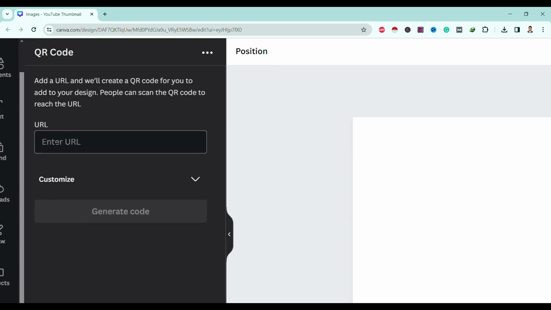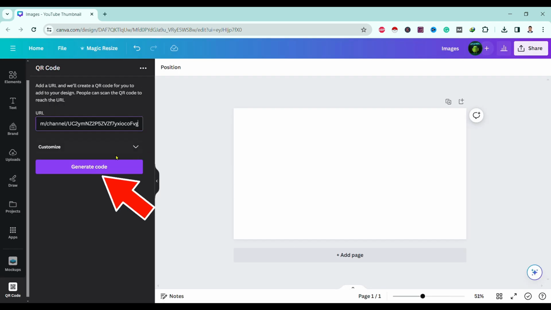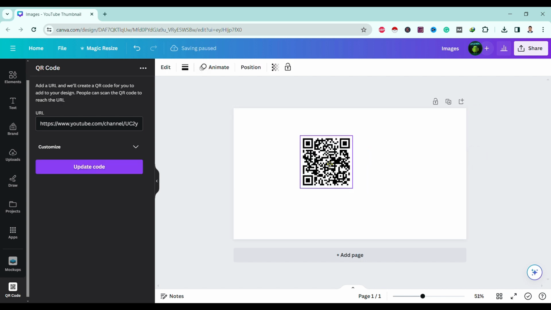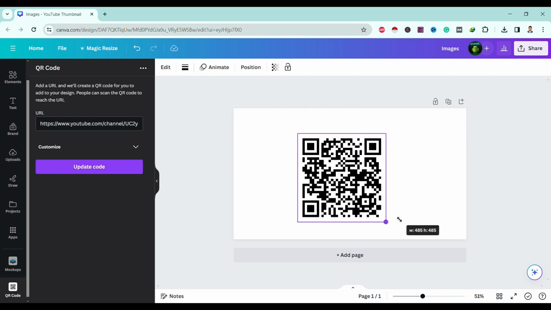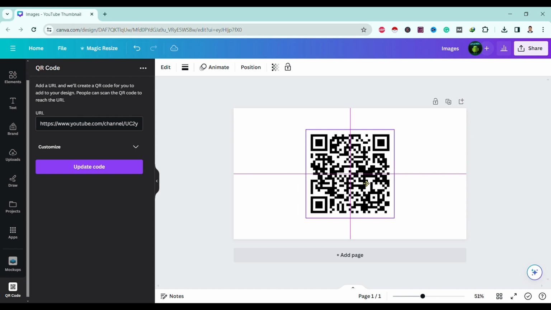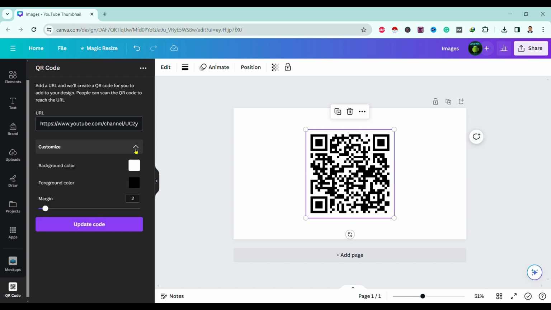Now I'll enter URL of my YouTube channel. Then I will generate the code. Over here you can see our QR code of our channel is created. Then now we can also customize this by clicking on this customize.